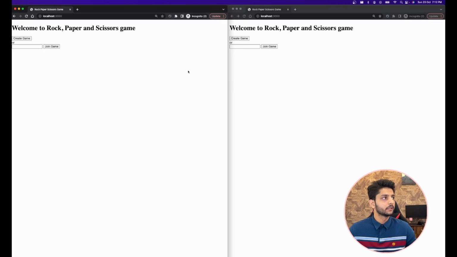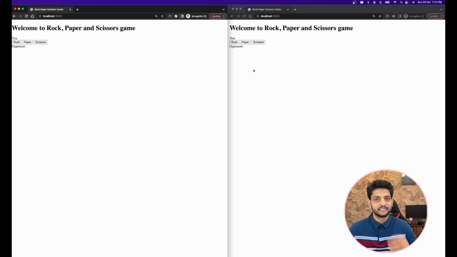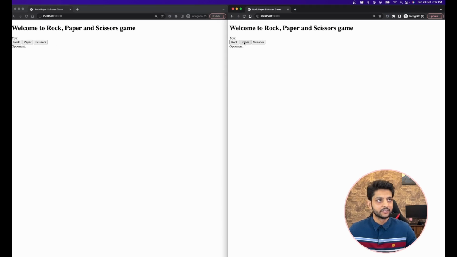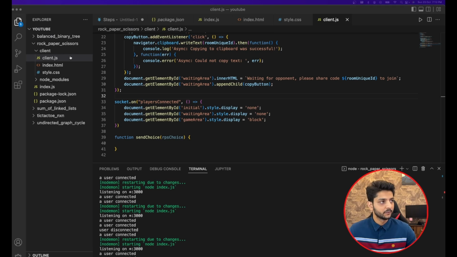So let's try it one more time. Let's create a game. Let's say you join a game. No, that's working as expected. You can select rock, paper, scissors, and the other player can also select rock, paper, and scissors. Now, here we can show what the opponent is doing. We of course don't have to reveal their choice, but we can at least tell the user whether they have made a choice or not.